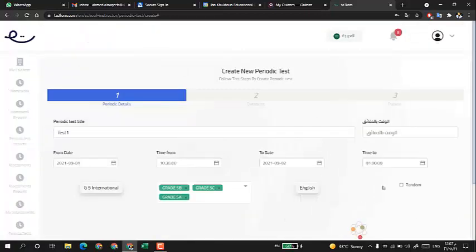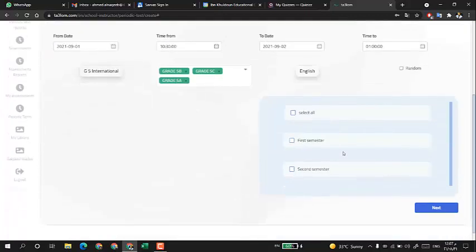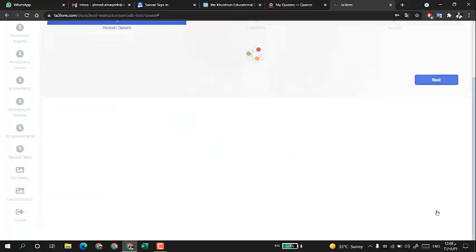I will choose the subject. Of course, I'm teaching English, so I'll choose English. Okay, and I'll choose first semester. Of course, this year we don't have first and second semester. We have first trimester and second trimester, third trimester. So whatever. Okay, they didn't modify it yet because it's unusual, but anyway, we'll press next after that.